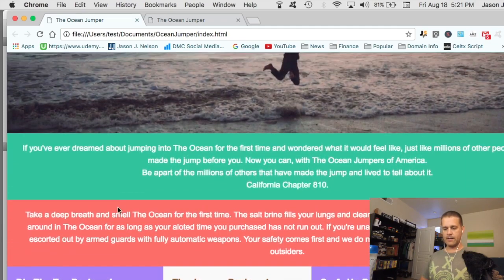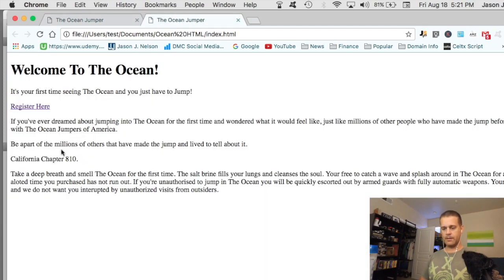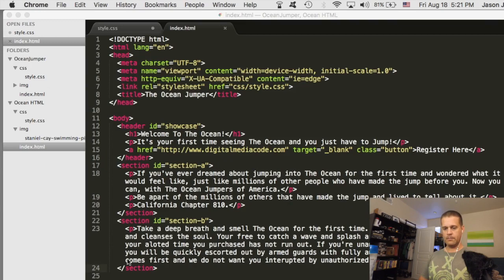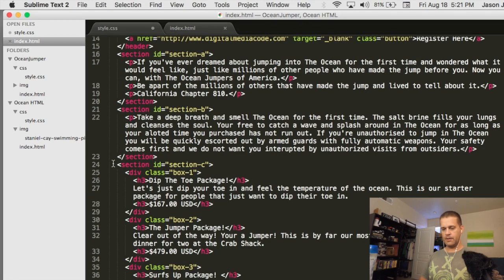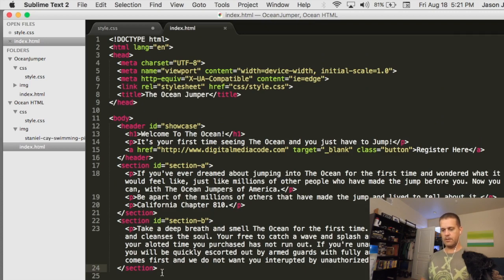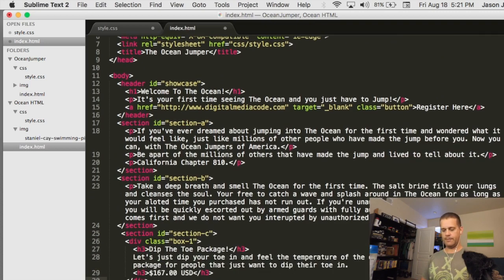So let's go back. We'll minimize this for a second. We can go back. We got section B. We're going to do section C. And then there's our first box that we're going to do. As you can see, it's built into a div. And that's basically a division of your website. So I'm just going to hit enter, paste, save. And then we can go back and see how it looks.